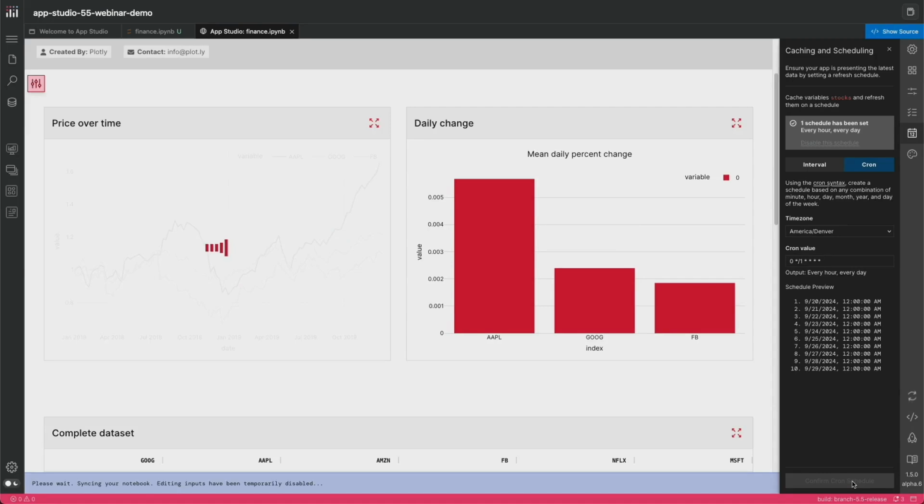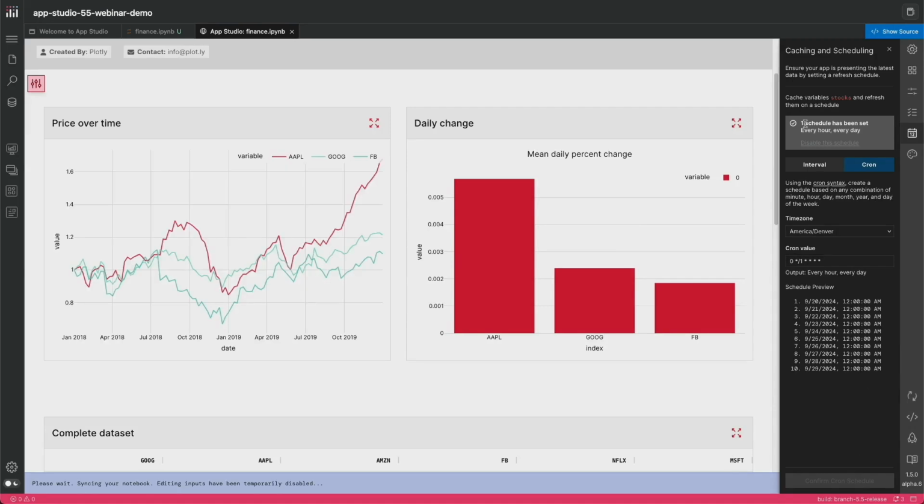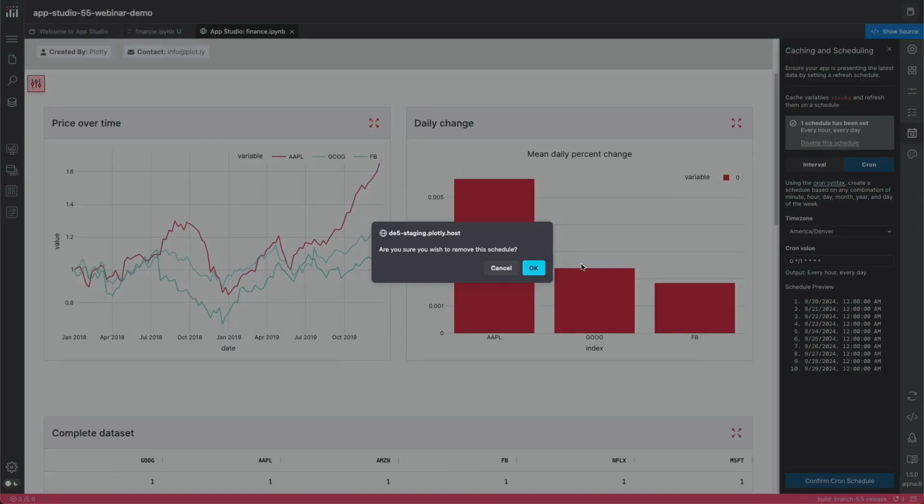Once we're happy with the schedule, we simply confirm it using the primary button below, and now the schedule has been set and we can easily disable it again if needed.